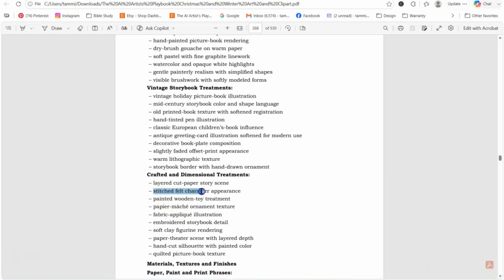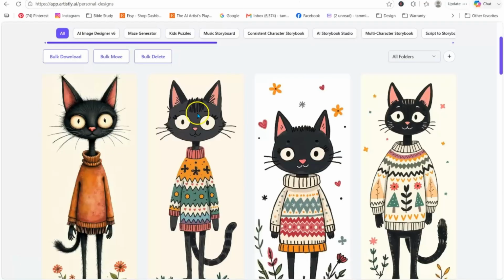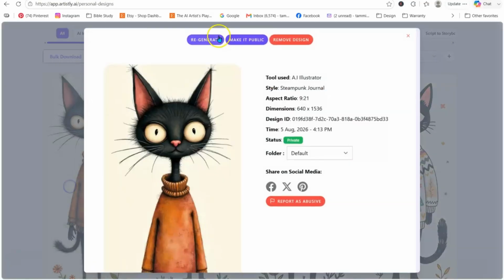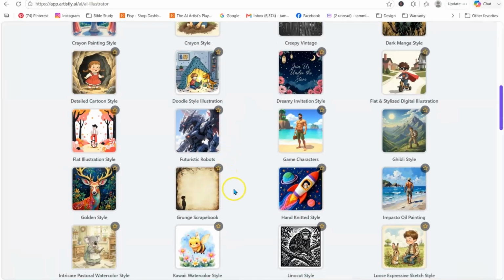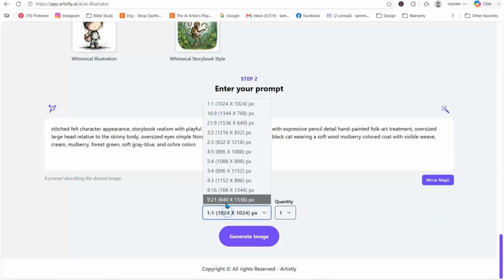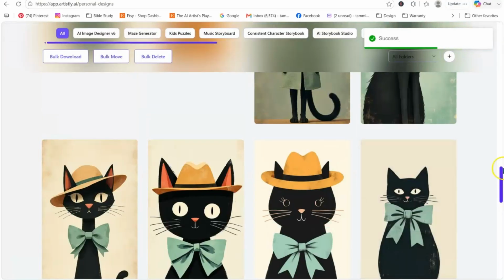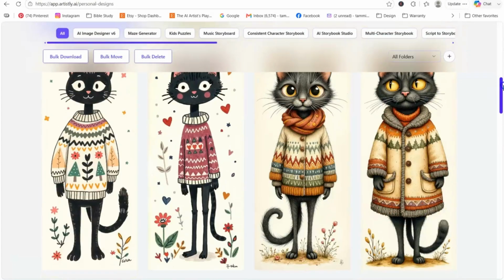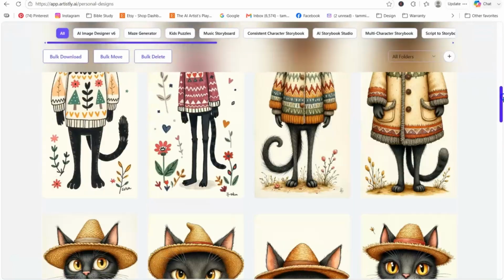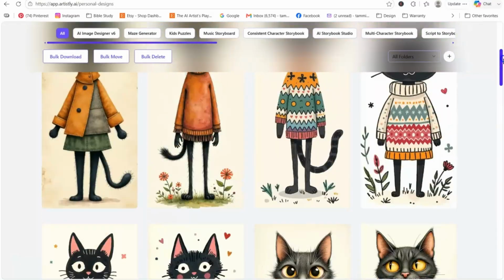Okay, so we're going to use this stitched felt character appearance just because it's fun. We'll do it with this one and see how it turns out. I've had some that turned out really cool and some that you couldn't hardly tell. So again, it's all to do with the generator that you're generating it in. But that's the real fun, though. All of these cats are so cute. Look at how cute they are. They really are very cute.